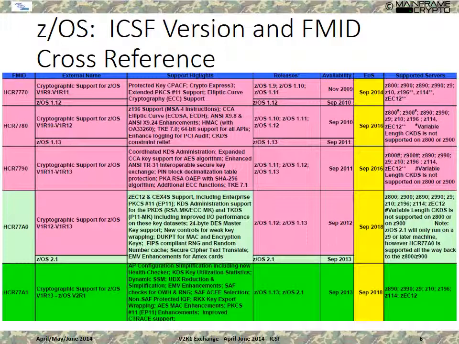Even if you aren't running an EC12 today, z/OS 2.1 will still run on older machines. And if you look at that rightmost column, the supported servers, HCR 7781 will run on Z890s and Z990s, very old machines. So ICSF is very upwards and downwards compatible. That is, you can run new versions of ICSF on old hardware. Now, that new version of ICSF might support some things that aren't supported in the hardware, so those functions won't be available, but in general, ICSF will run on that old hardware.